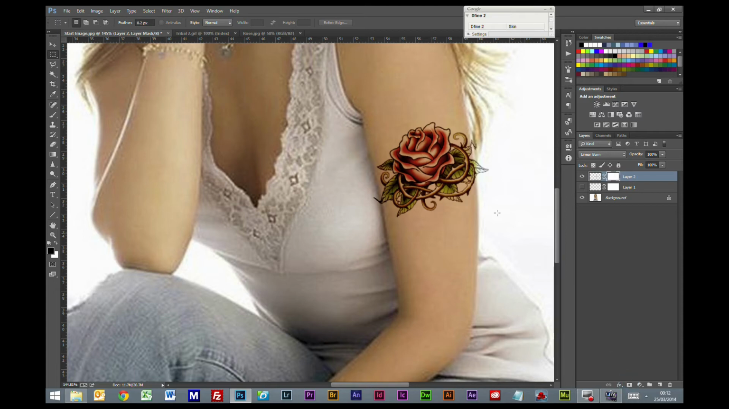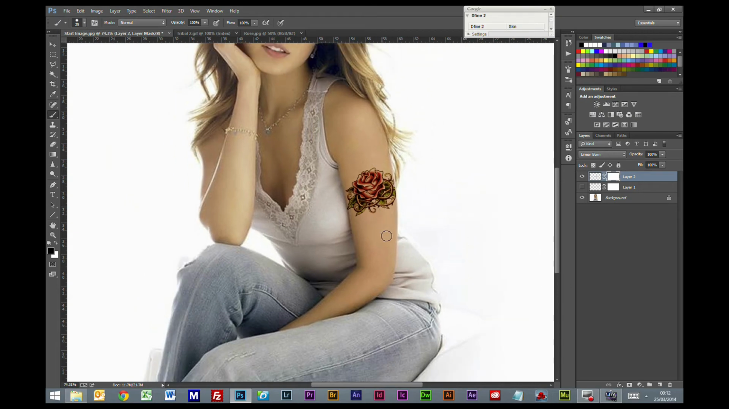So again, we're just going to create a layer mask, take a brush tool, foreground colour to black, and paint off what we don't want in that mask. So once again, you've got a realistic tattoo. It follows the curvature of the arm perfectly. And we can just drop the opacity down on that. A little bit more realism.